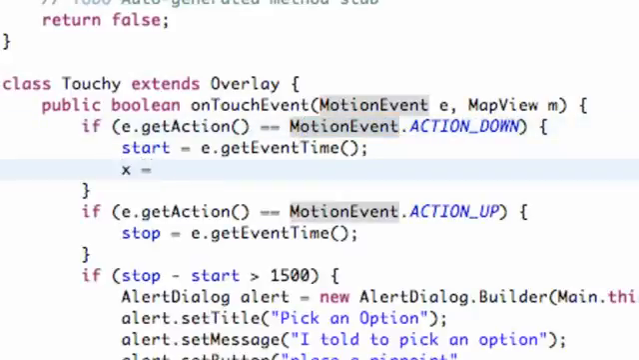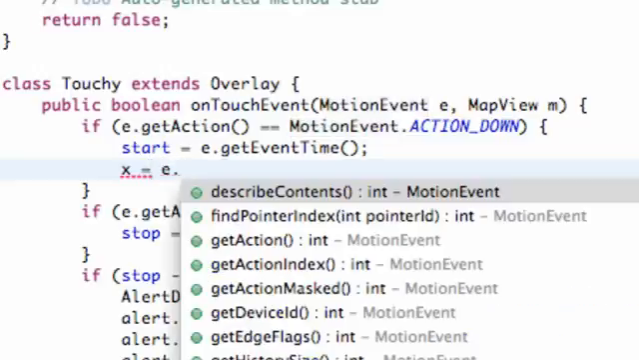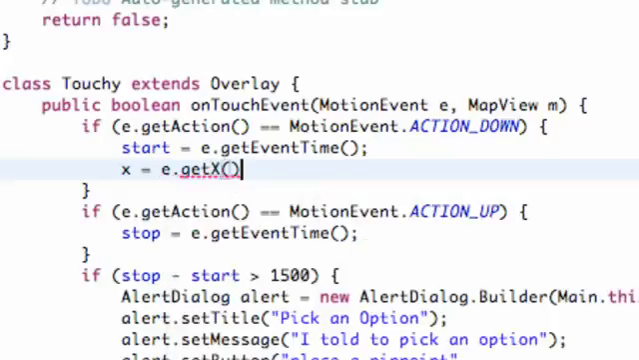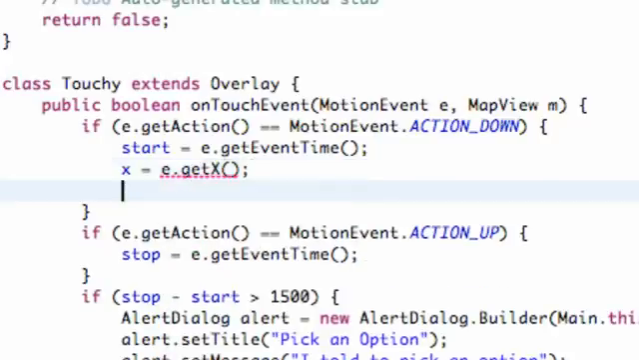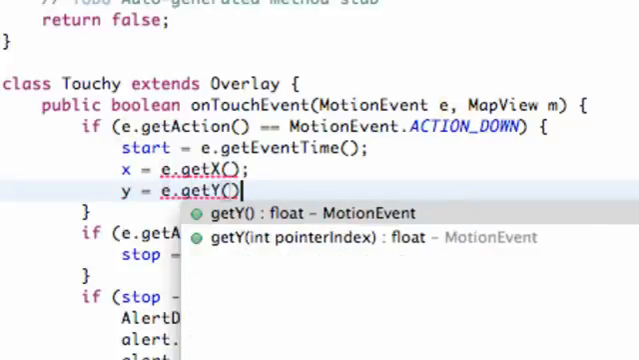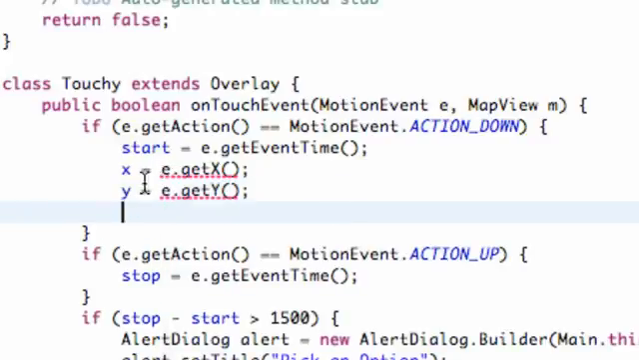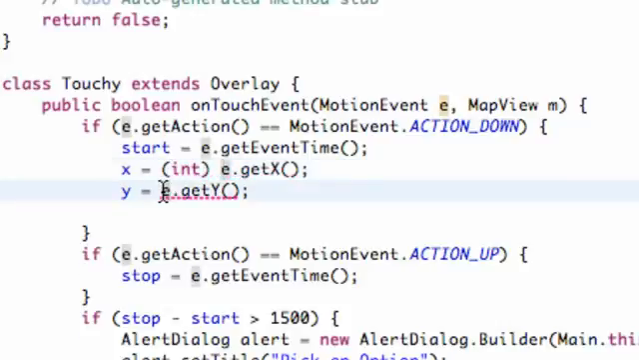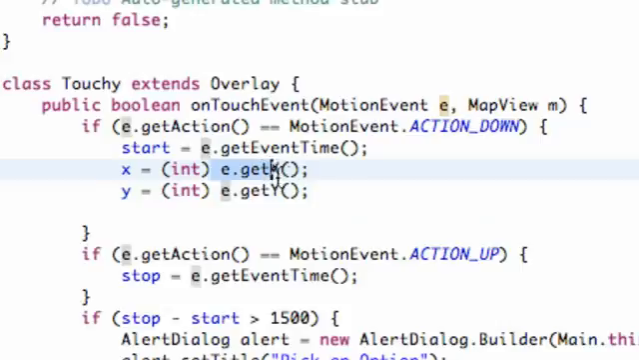We're going to say X is equal to our event, which we called e.getX. That's going to return a float, but we'll get to that in a second. Also, Y is going to be e.getY. Both of those are returning floats, and this is an integer, so we're just going to cast it as an integer. So there we go, we have both X and Y based off our touch event.